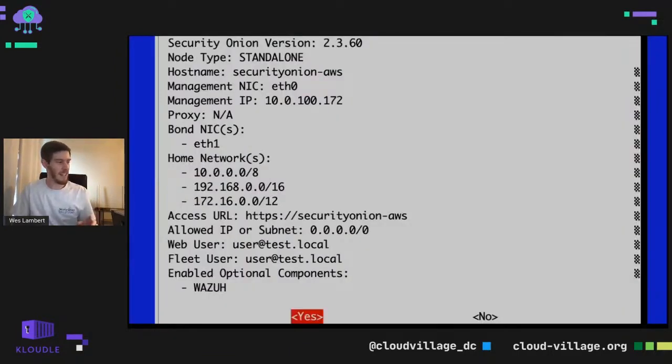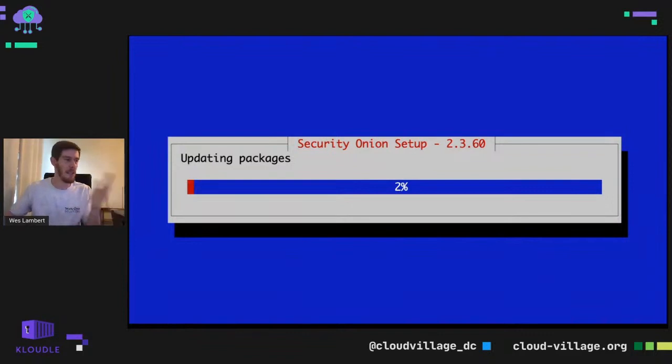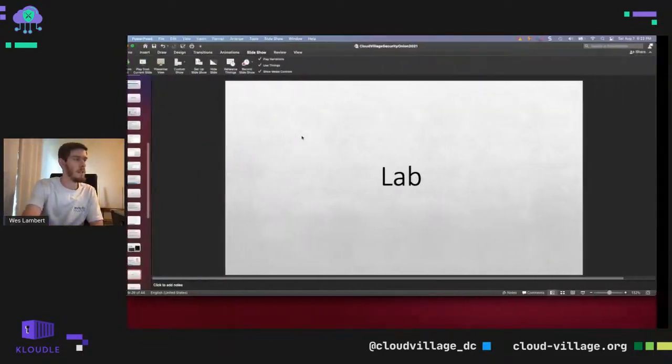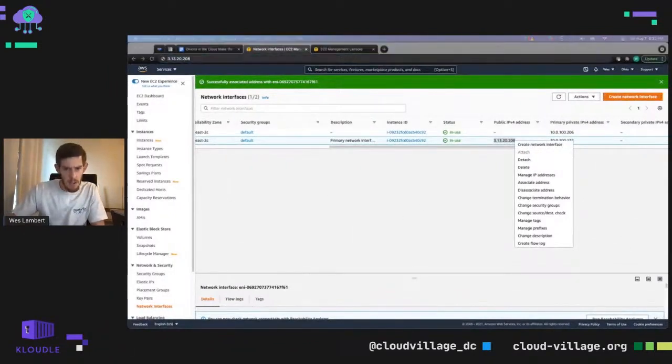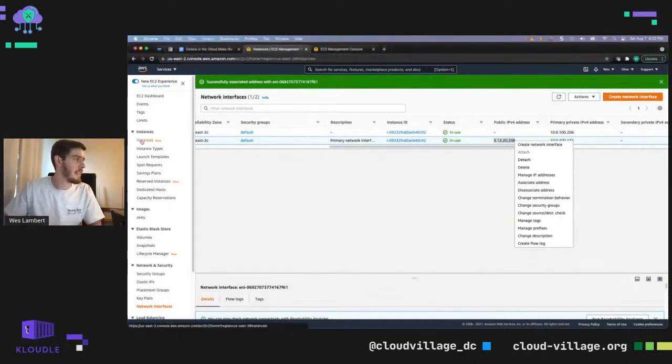And then it's going to hit yes, and then it's going to go through setup. That's going to take a little bit, so we're going to continue on to some other things as it goes through setup. We'll continue on with the workshop as that's going in the background. So let me get back over here into AWS and catch up on these notes. Okay. All right. So once setup's running, we're going to go back to the instances tab that we have here.